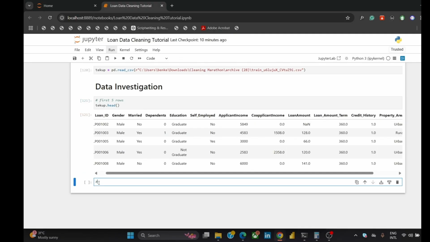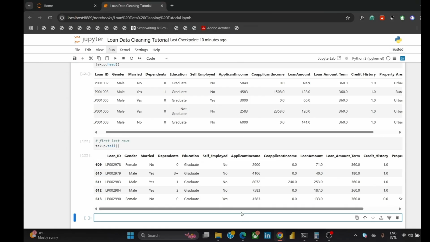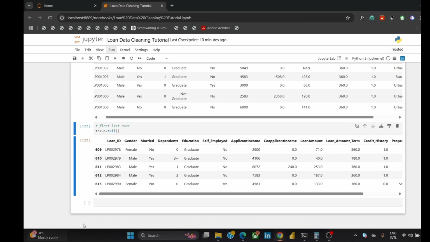Now, the next thing we have to do is look at the last rows. Sorry, what am I doing? We do checkup.tail. Now let's run this. As you can see, this gives us the last rows of our columns. Look at this, we can already detect an error here. We are seeing 3+, which has a non-numerical character attached to it. We are not handling that yet. We are leaving that.